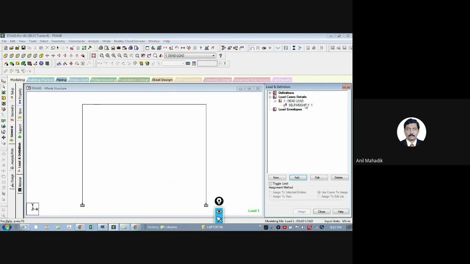You can see self weight is generated over here, but there is a question mark. That means it is not yet assigned. So just click on this self weight and assign to view, because we want to assign the self weight to all the members in the view. I want to assign all these beams, columns, whatever is there within the model, to the total view. So click on assign to view, assign. Now it will do the calculations behind the screen.